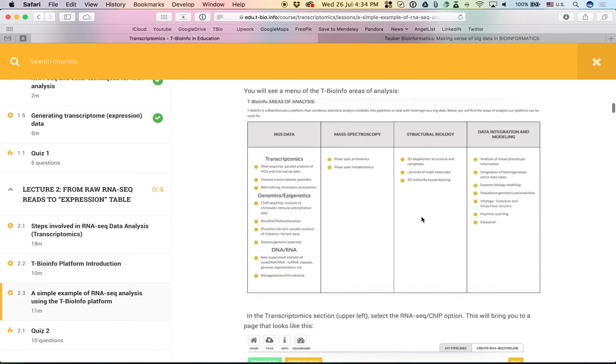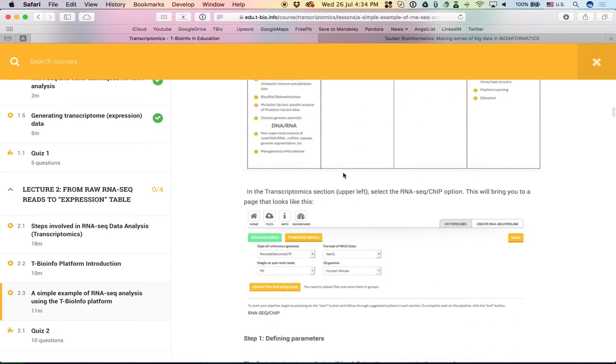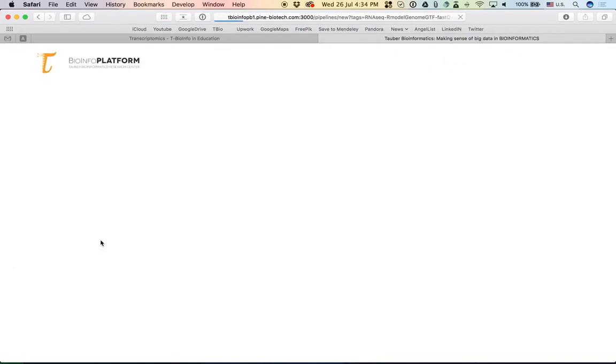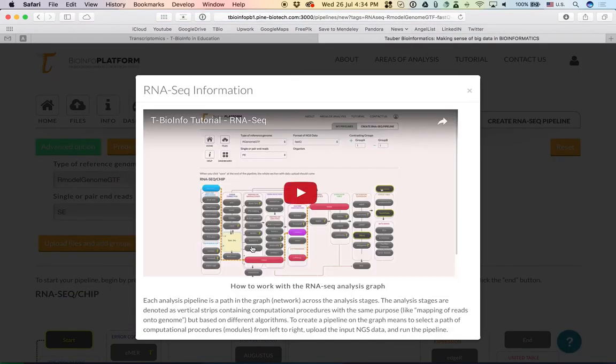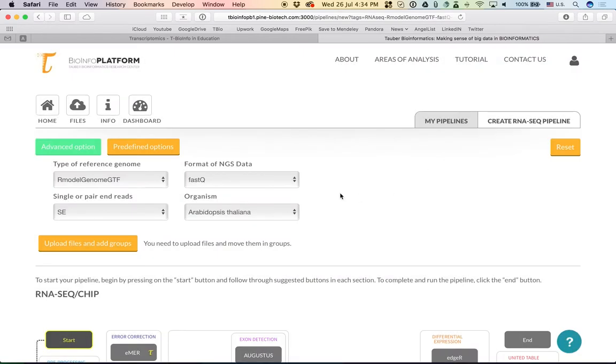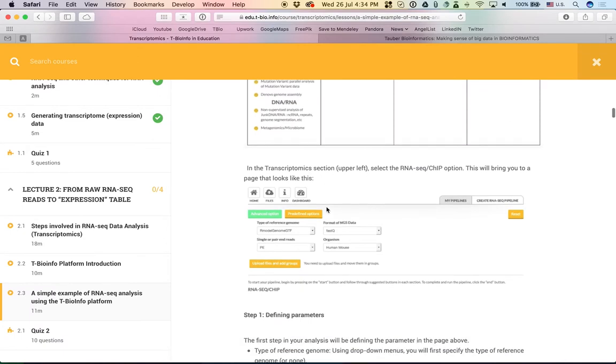As you can see over here, I'm going to select the transcriptomics section. So that is right here. I'm going to open this section. Again, I can refresh what the section does here. Now that I am here, let's just follow this step by step.